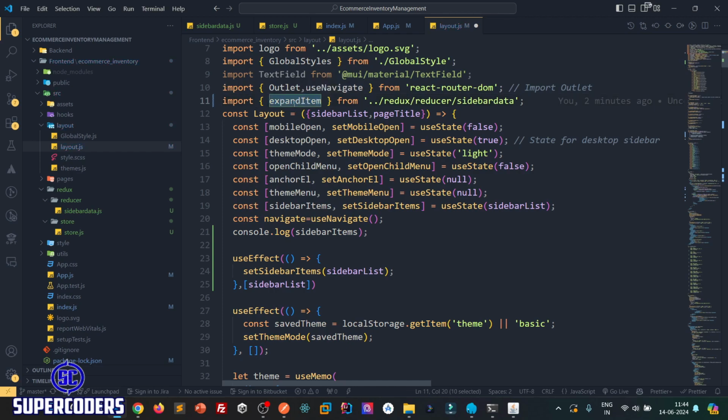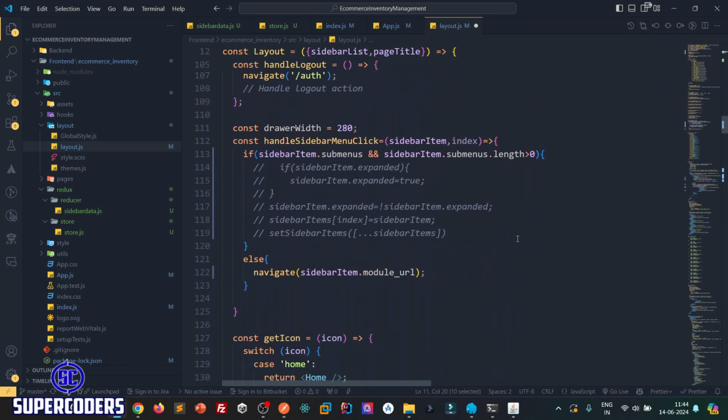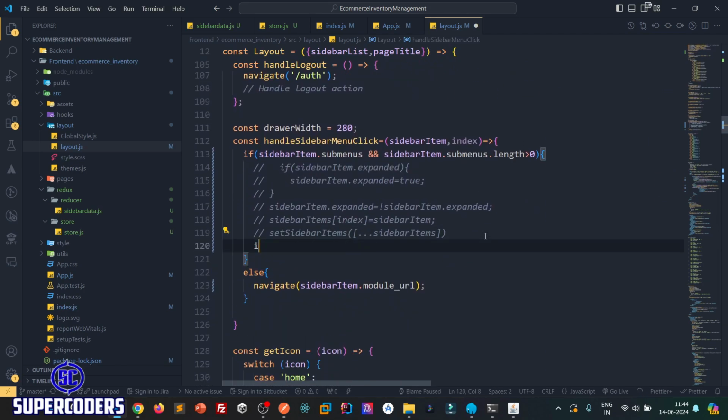Let's check it. Here it is. Correct. Copy this method, and on click what I do is dispatch expandItem with id equal to item.id. Save it. Now let's check whether it's going to work or not.